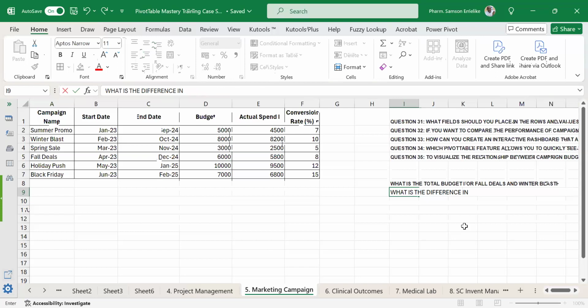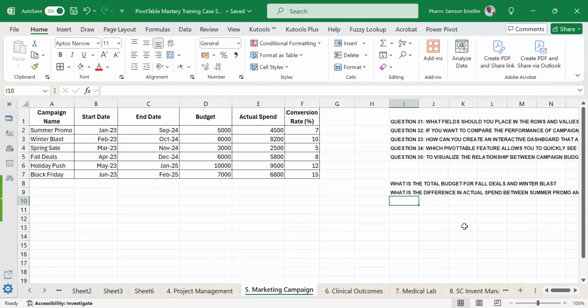And again, what is the difference in actual spend between summer promo and Black Friday?